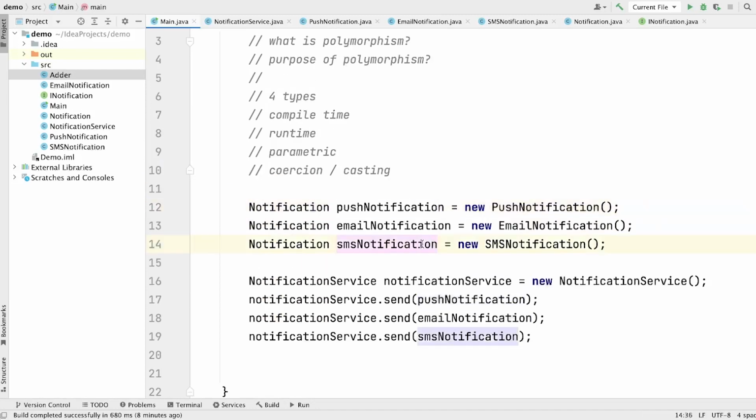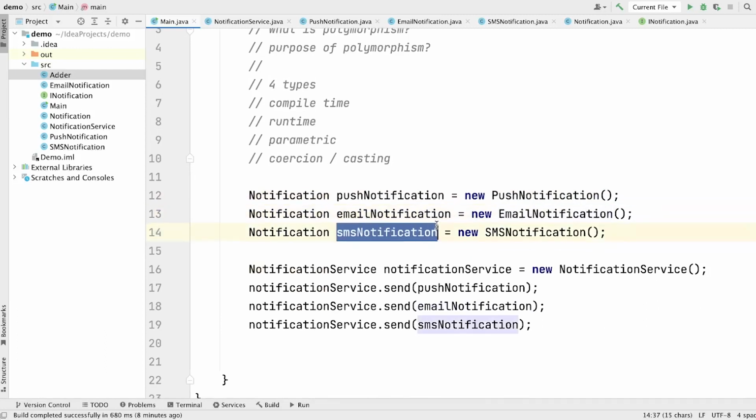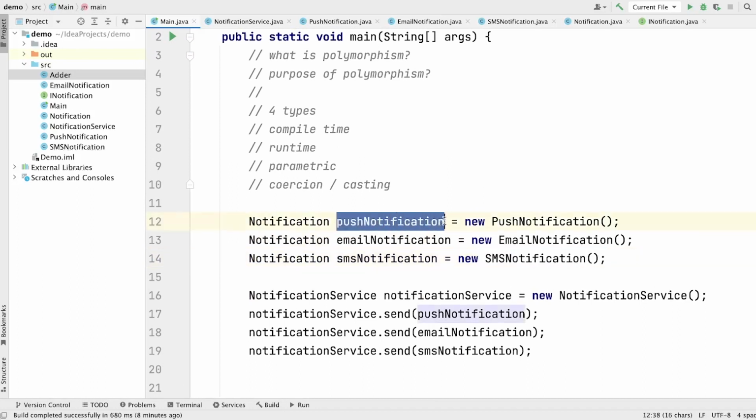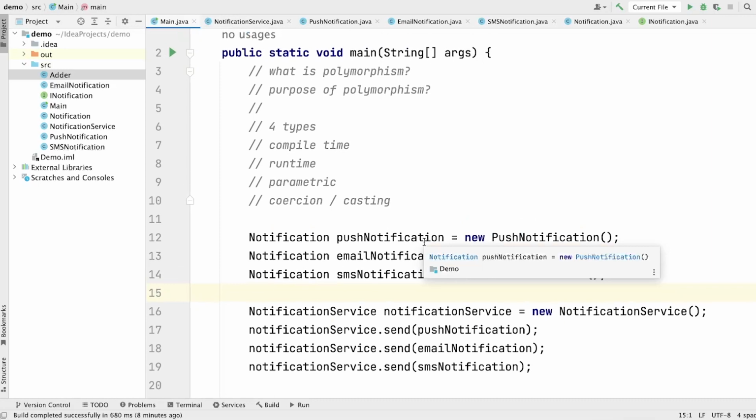So guys, what happens at runtime, when we pass this push notification object into this send method, the push notification implementation is used at runtime. And if we send this email notification object into this method, then the email notification implementation is used at runtime. Similarly, if we pass SMS notification into this method, the implementation of SMS notification is used at runtime. So guys, this is how you can see that all of these objects change form at runtime based on the type of instance we are storing into this variable. So this is called runtime polymorphism.